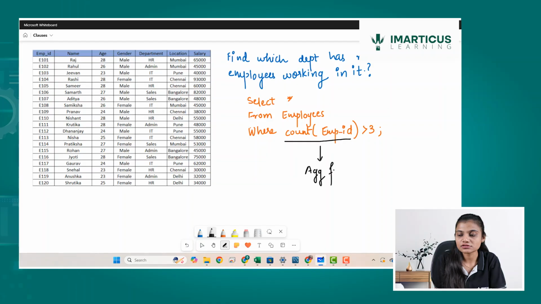Aggregated functions are not used in the where clause as a filtering condition. So never use aggregated functions with the where clause to filter the result set. Here, count employee ID greater than 3, if I write a query like this, it is not going to generate a proper result set for me. So this approach is wrong. Aggregated functions cannot be used in the where clause. It will give me an error: invalid use of group function.